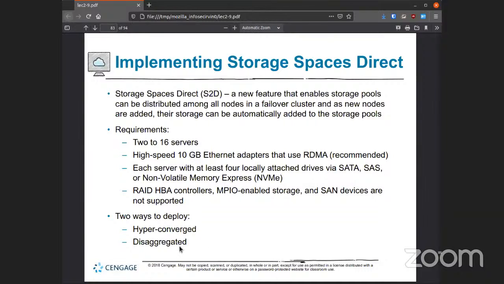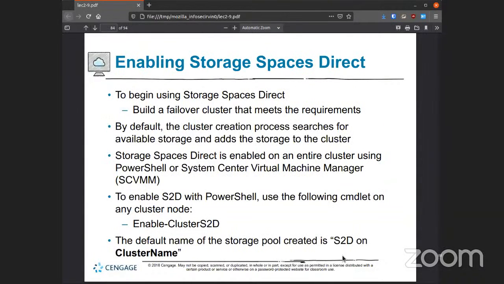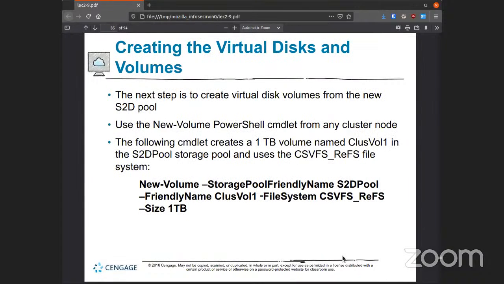You can either do the hyper-converged or the disaggregated method to deploy. As always, if you don't have the hardware to handle it, it won't work. You can enable this through PowerShell and create the pools. Then you'll take your new volumes and add them into the pool.